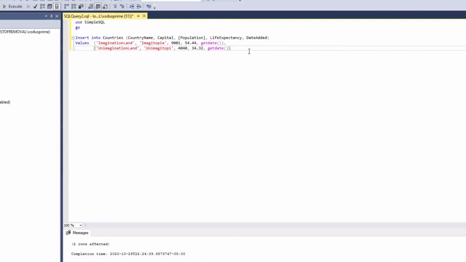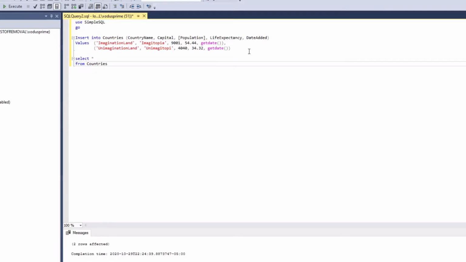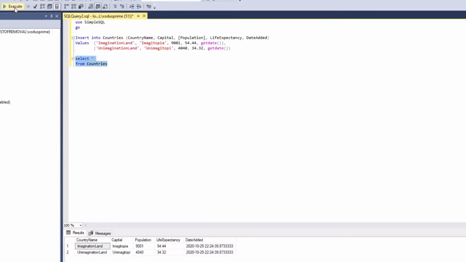Now, we looked at the select command when we were learning about variables, and we can see that it works here as well. So I'm going to type select, and the asterisk or star character is what's commonly referred to. What star means is all columns. So we want to select star from, and then we provide a table name. So we're going to select star from countries, which means select all columns from the countries table. We're going to highlight just that and execute.